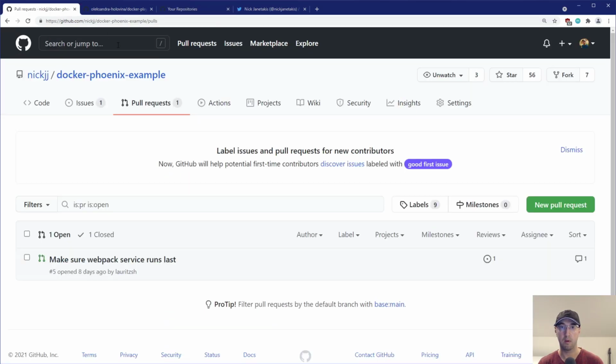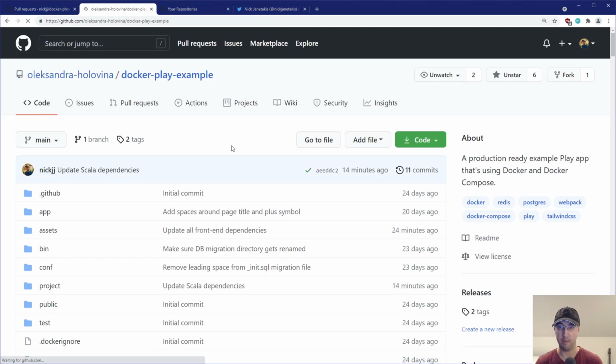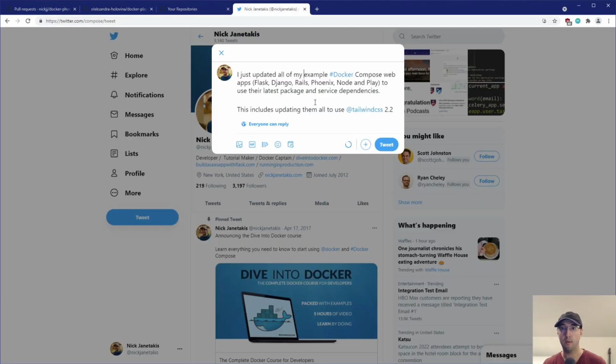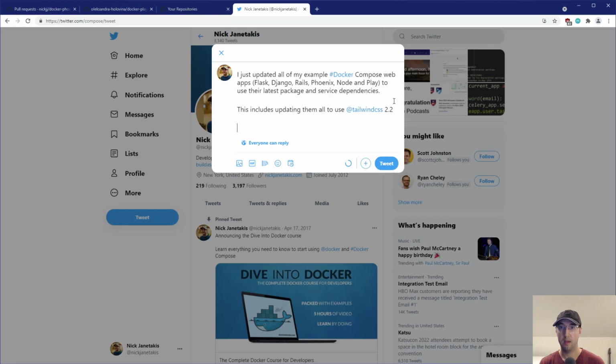Let me also just make sure the Rails one passes. Was that the last one? No, it was the Phoenix. It was this one, to see if this passes. Yeah, awesome. It does. Okay, cool. So paste that in there.